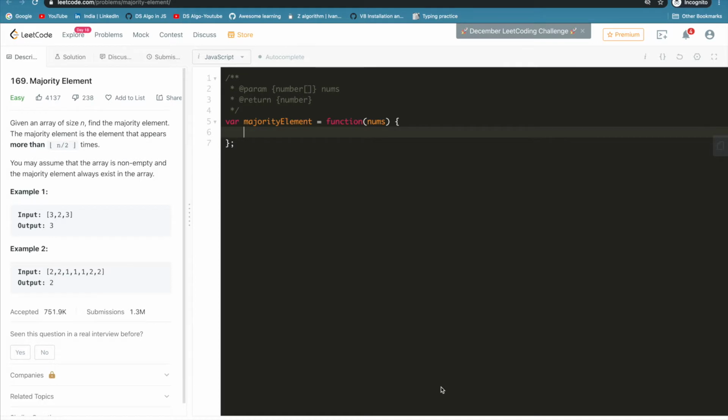Hey guys, so today I'll be speaking about the LeetCode problem majority element.